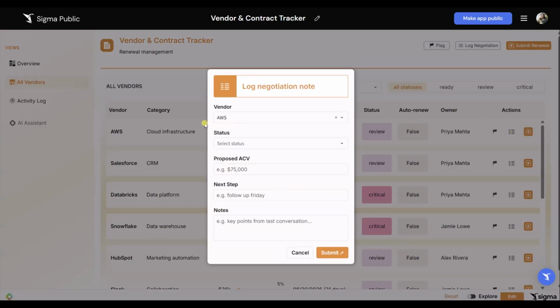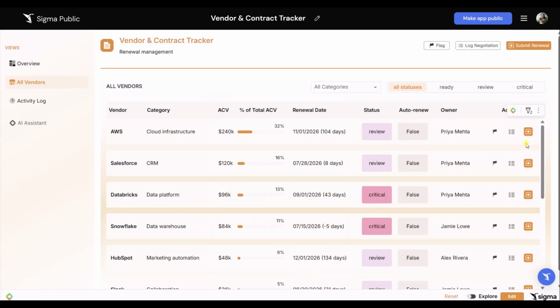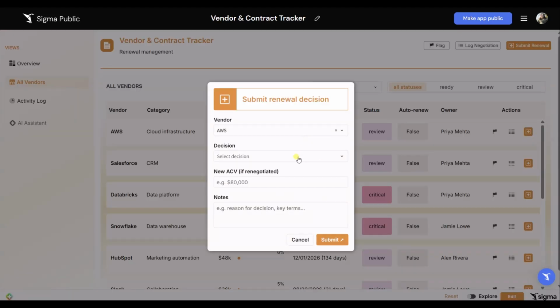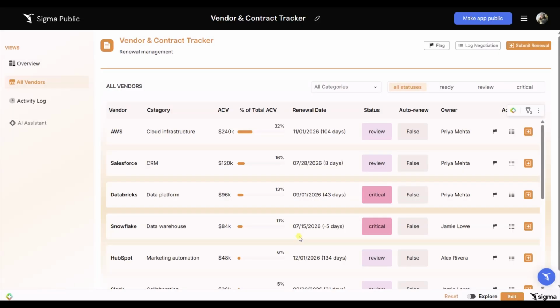The second option you have is to log a negotiation for that vendor, and the different status options, a proposed ACV if applicable, next steps, and notes. And the last action that you have is the ability to submit a renewal for a vendor, and whether or not it's renew as is, renew with changes, or perhaps it's canceled, and then logging a new ACV if renegotiated, and apply any notes.